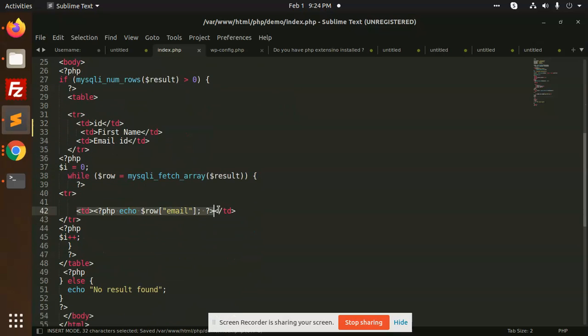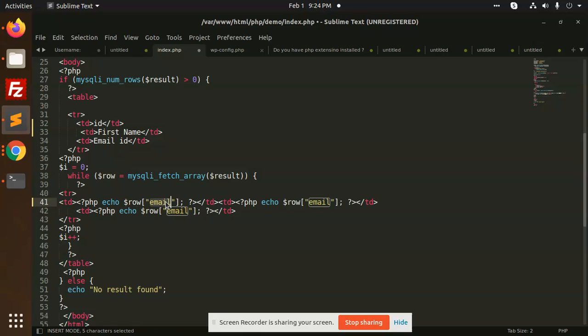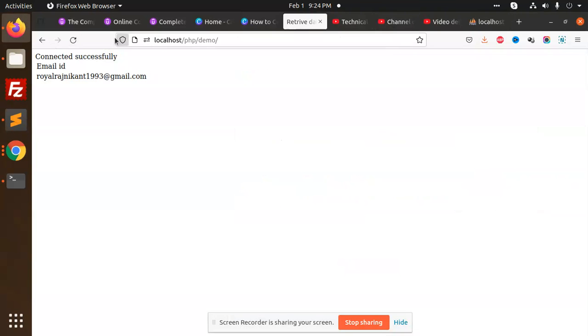So here we fetch email. You can put right here. You can pass ID. Here you can pass name. If you go and check, you'll get to know ID, first name, and email ID.